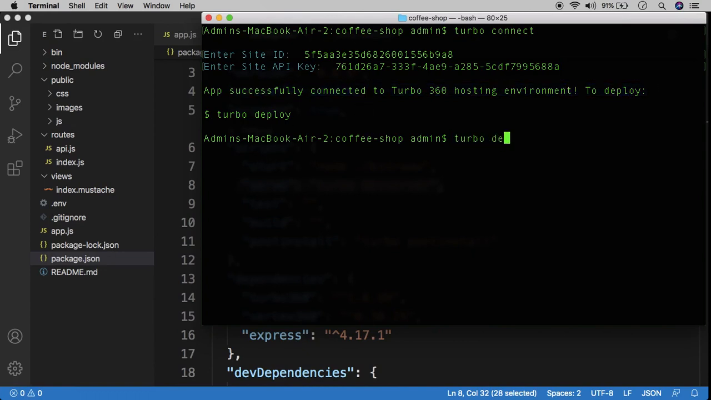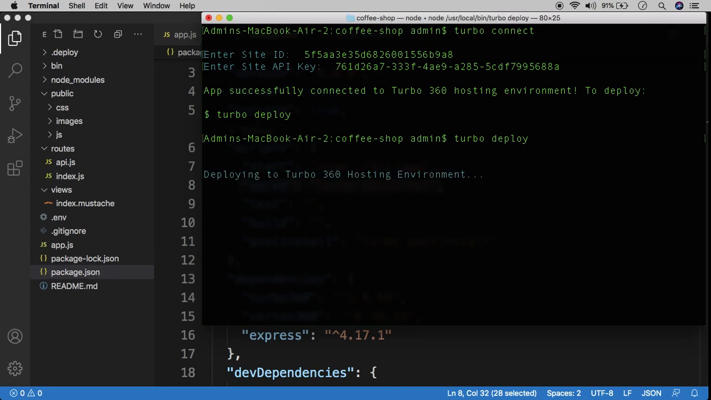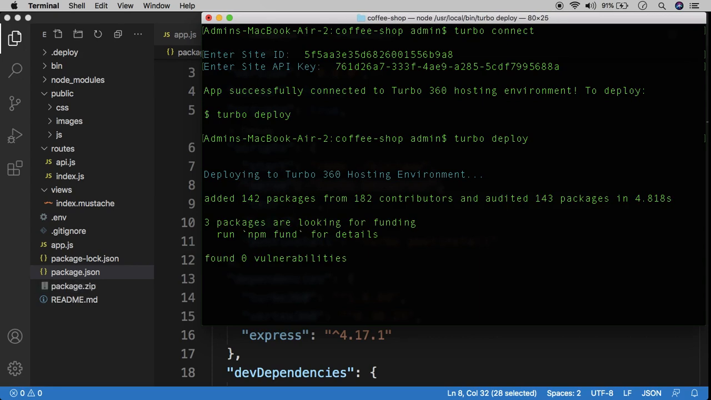So we can just do turbo deploy, that's this command right here. And this will throw the source code from our local environment to our remote hosting environment. And that way we can quickly make sure that everything is properly working and we're good to go both locally and on the remote, so that we can be confident that what we develop on our computer is what we will see on the server.